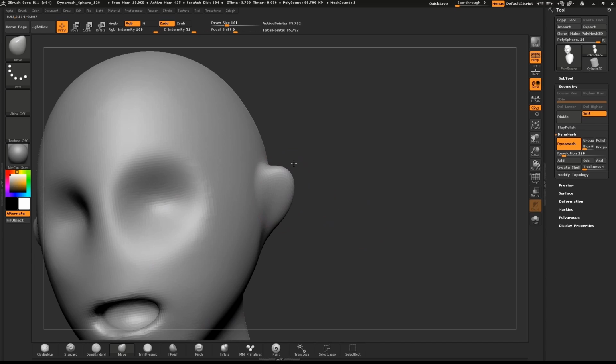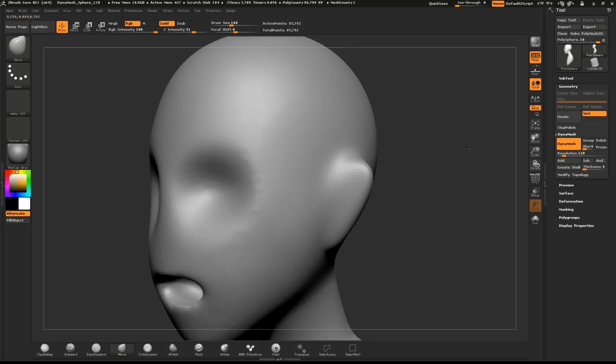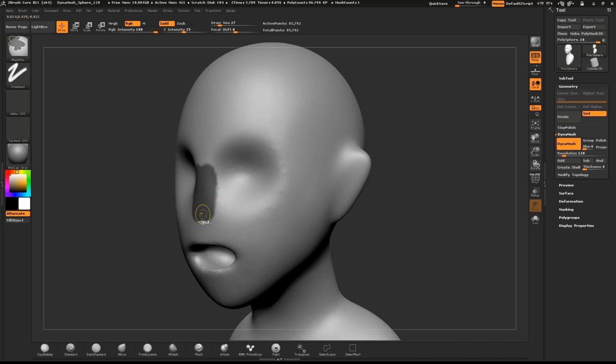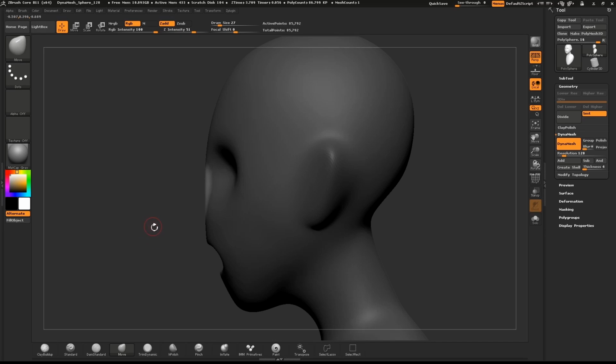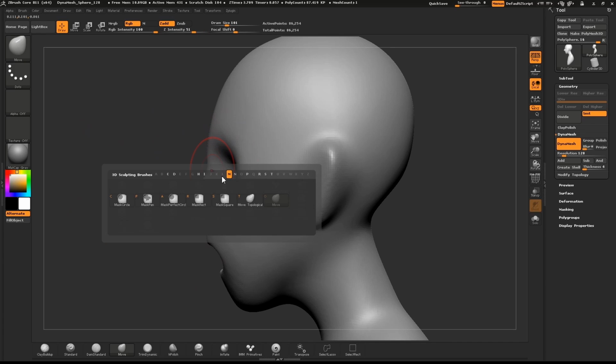Dynamesh the object and pull the ear into shape. It doesn't need to be just right. We're going to come back and work on that later. For the nose, hold down Control and draw a mask in a line where the nose would be. Control tap on the canvas to invert the mask. Then select the Move brush and pull the nose from the head. Use the Move brush to pull it around and Dynamesh as needed.